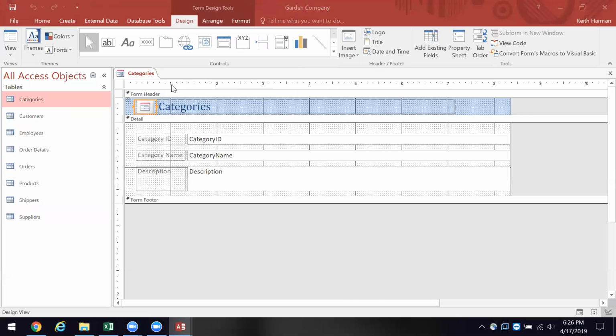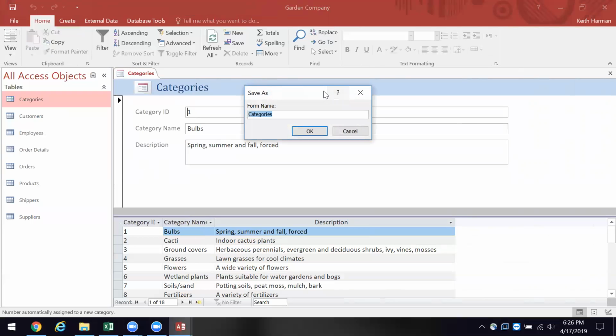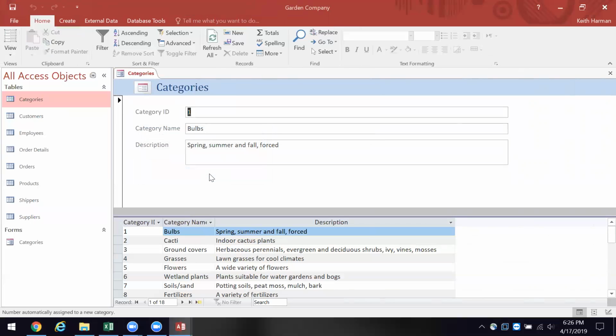So we've got our categories, and we're going to go back up to the form view. And this split view lets me see, as I'm entering data, how it changes the table. Okay? So I'm going to save this. Now I'll save it as categories. And there we are. And you'll see now under here the forms, we have now the icon.